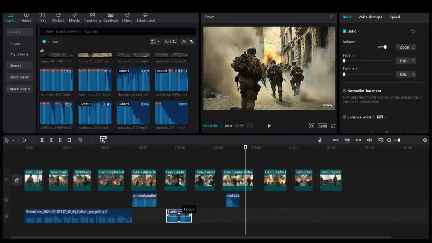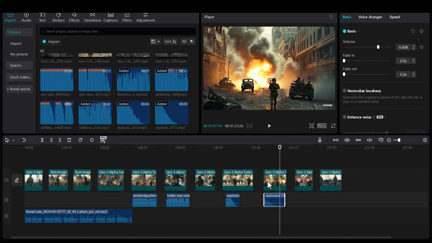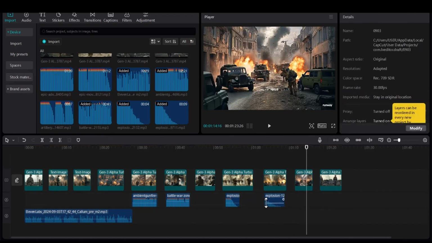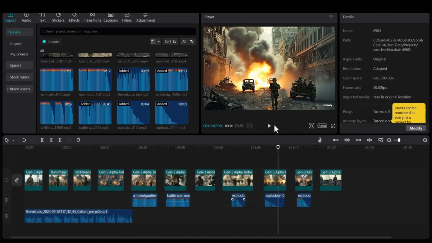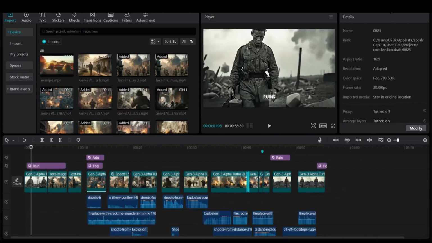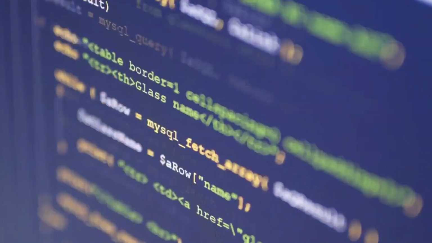Don't forget to add any final animations, transitions, or effects that will enhance your video. This is your chance to polish everything up and make sure it flows smoothly from start to finish. Once everything is in place and you're satisfied with the final product, it's time to export your video. Choose your desired settings, and CapCut will process and save your completed video to your computer.